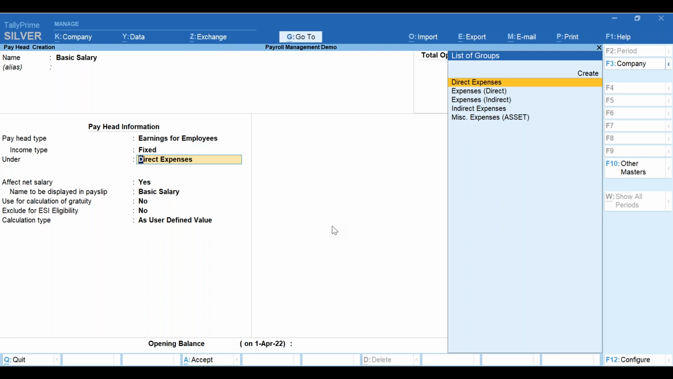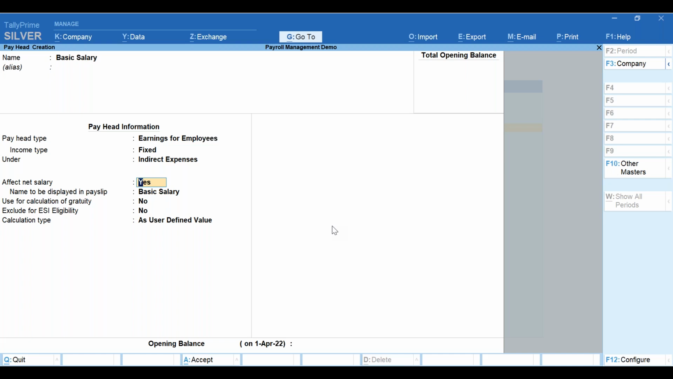So next is the accounting group. Whenever we are creating a salary component, obviously it's an indirect expense for the organization, right? However you define this particular pay head here, accordingly it will reflect in your profit and loss account. So no need to record a separate salary expense entry once you record the payroll voucher. Automatically, whatever salary calculation has happened will get posted to your profit and loss account. So if you select indirect expenses here, once you record the entry, the basic salary value will be captured under the indirect expenses.